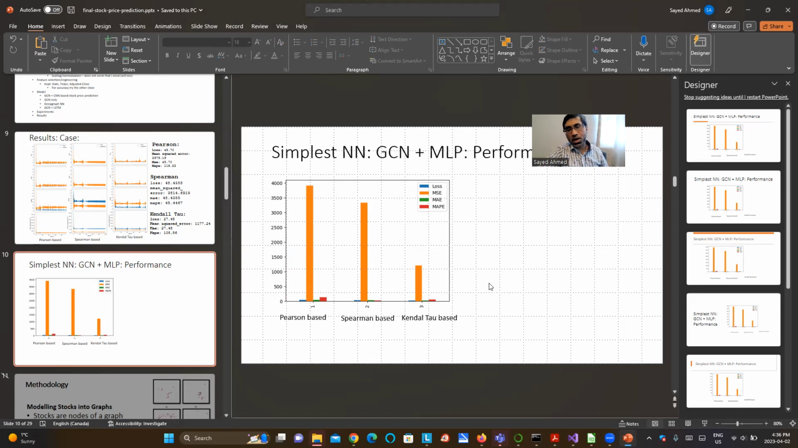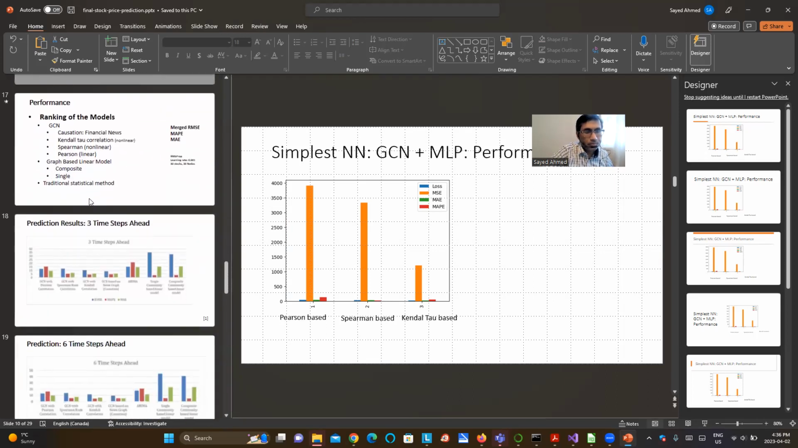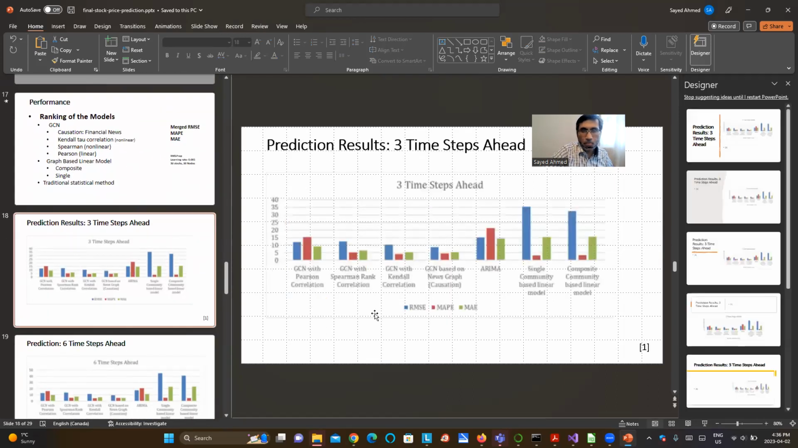Okay, overall Kendall tau performs better, as per the research paper. In their case, Kendall tau actually performed better. So you can see GCN with Pearson, GCN with Spearman, GCN with Kendall tau, right? And GCN with the news graph that I can also bring here.